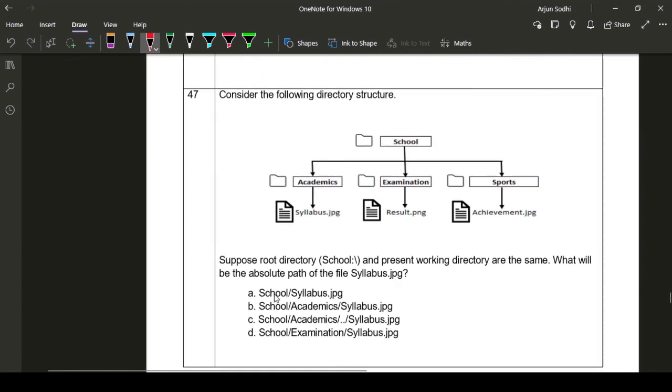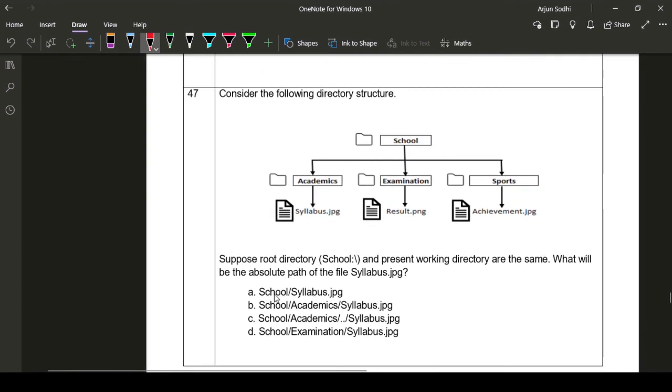47. Consider the following directory structure. So look at this. We have the main folder school, which has 3 subfolders: academics, examinations, sports. And this has this file, this has this file, this has this file. Alright. Suppose the root directory, school, and present working directory are the same. What will be the absolute path of syllabus.jpg? So from school, we go to academics, and from academics, we go to syllabus. So school, academics, syllabus.jpg. It should be option B, because we just went from school to academics to syllabus. Just follow the path that's happening.